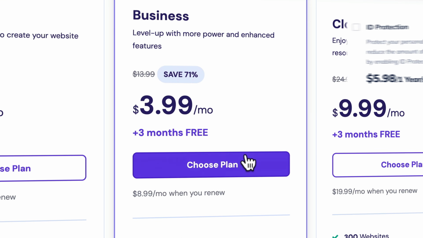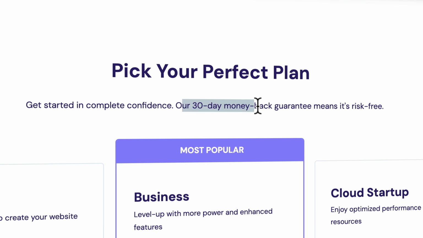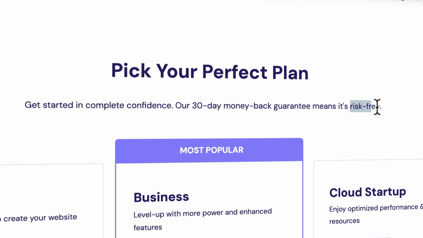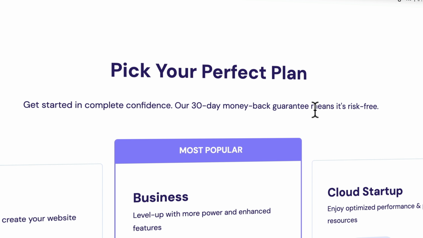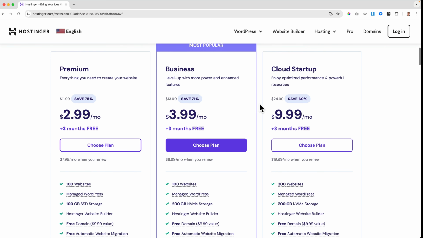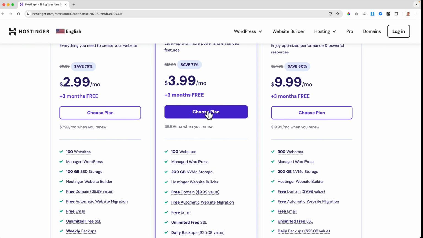And to make it even better, let's scroll up. You get a 30-day money-back guarantee. So it's risk-free. If you somehow don't like the service, you can get your money back. No questions asked. So I will go with the business plan. So I click on Choose Plan.